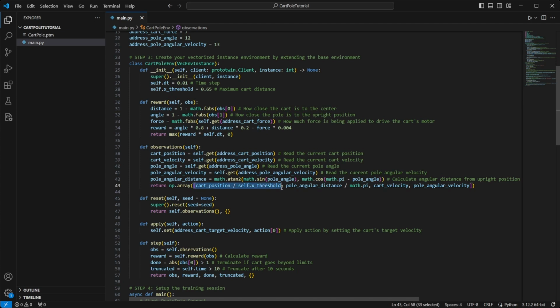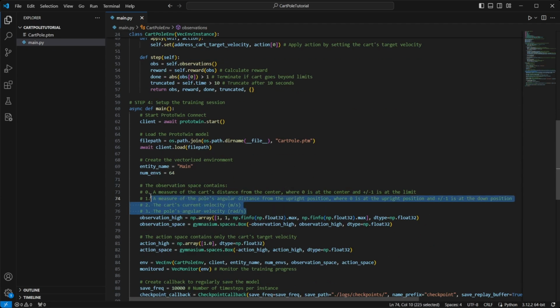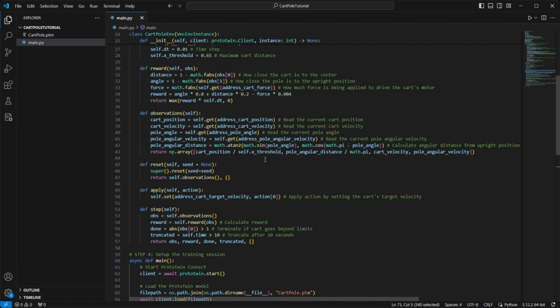The first two values lie in the range -1 to 1 by dividing the cart position by x threshold and the pole angular distance by pi. The last two values are the cart velocity and pole angular velocity. The pole angular velocity we assume to be any real number lying in the interval negative infinity to +infinity. The vector returned here corresponds to our observation space that I showed you a few minutes ago.